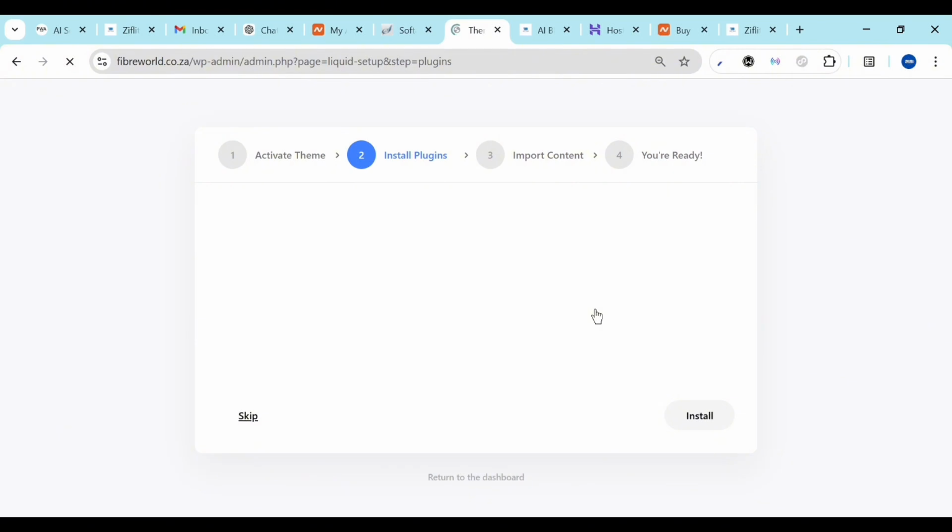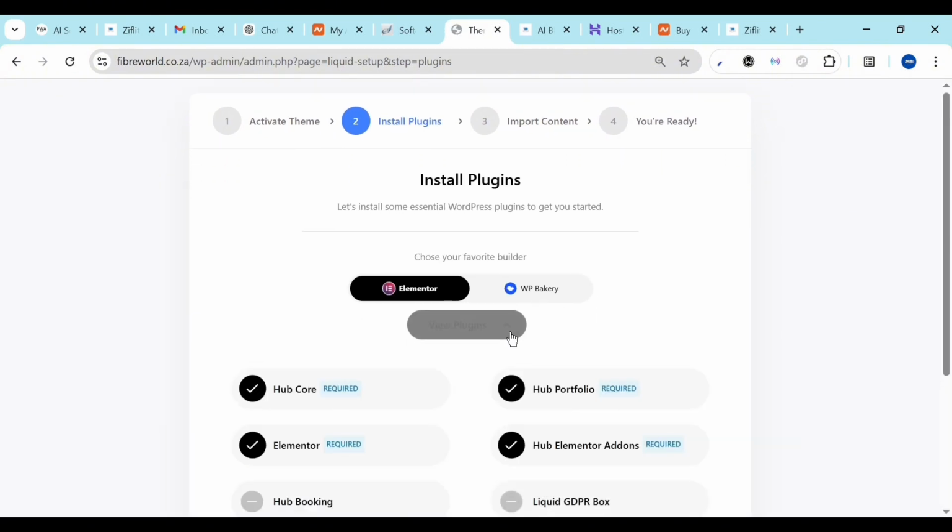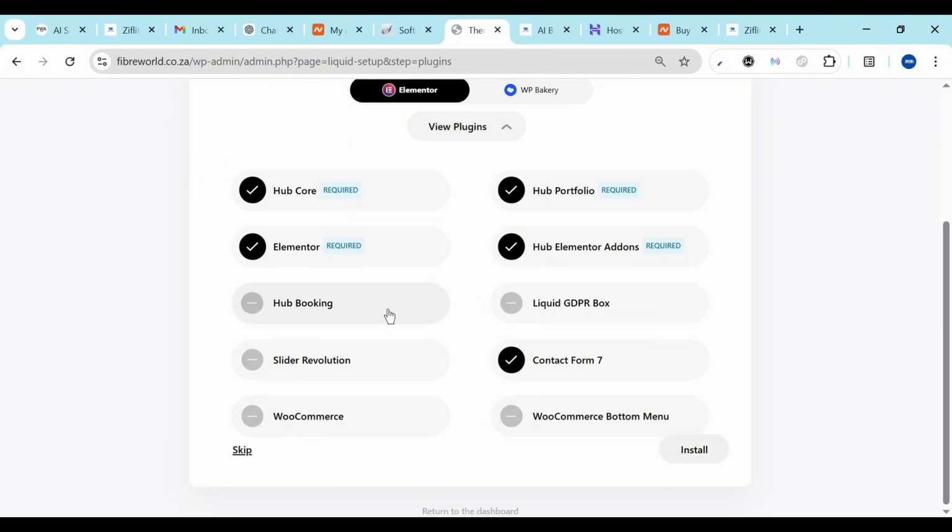Now we'll be prompted to activate certain plugins. One of the things I'd love to do is go ahead and check all of this, even if we're not going to be using everything. So click on install.